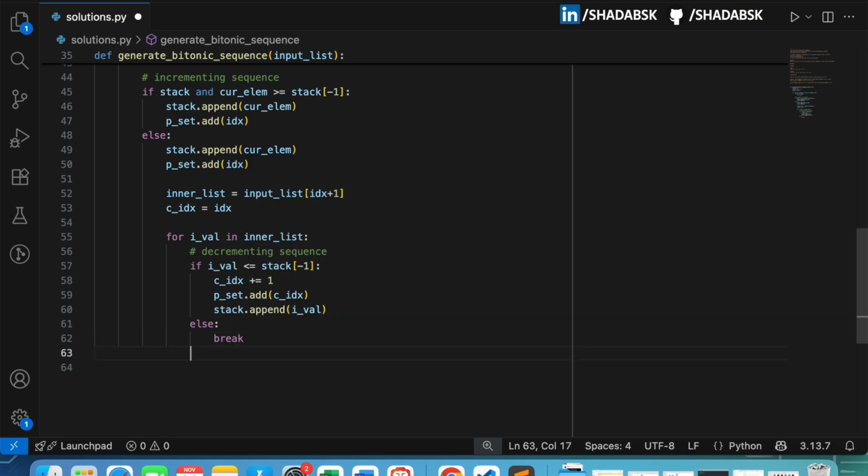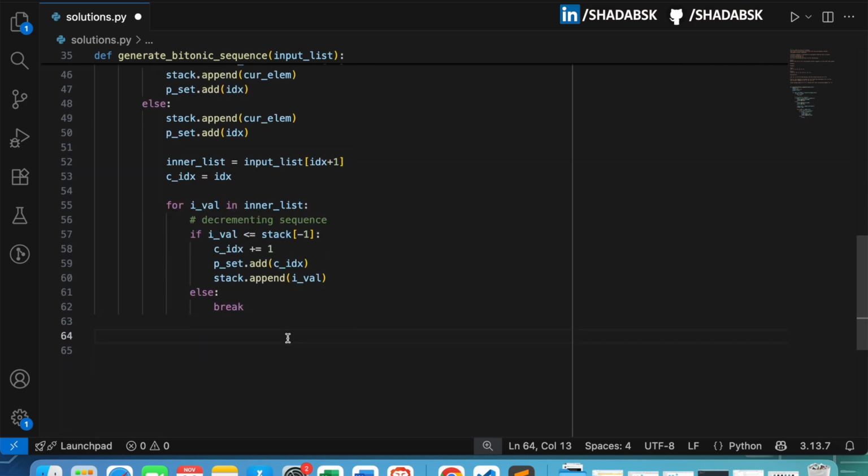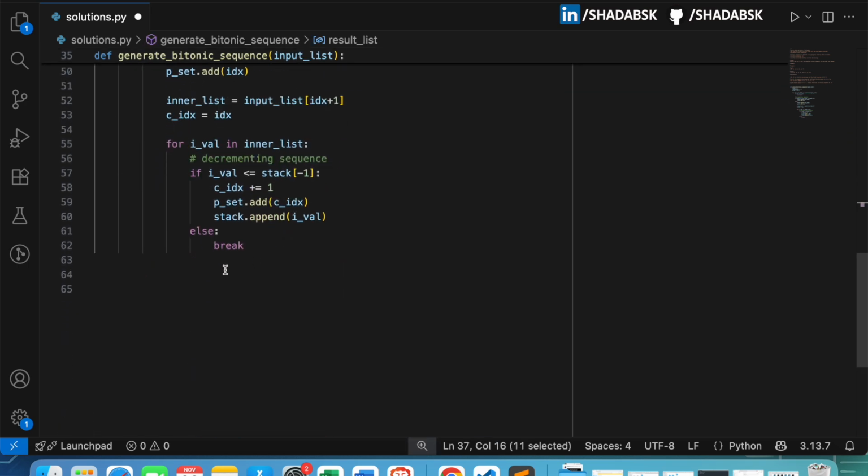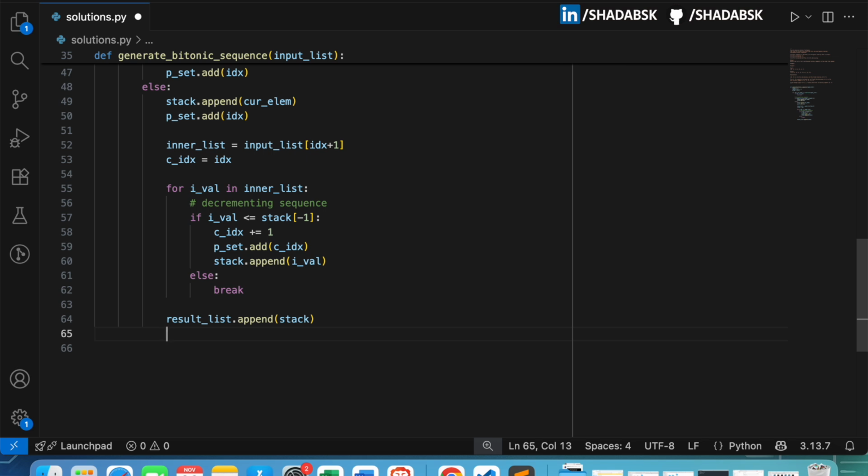So up until now, whatever element that we have in the stack, we can directly append into the resultant list. So inside the resultant list we put the stack, right? Now we need to reset our stack. Reset will happen in the manner of input list of this counter index, because this counter index has the actual value for which the latest element needs to get inserted.